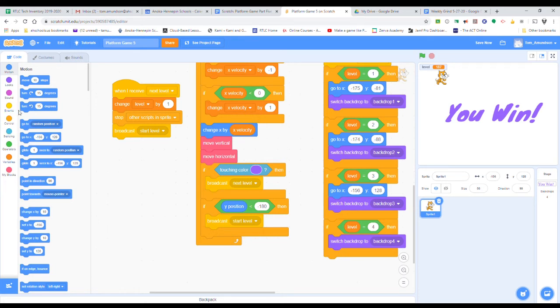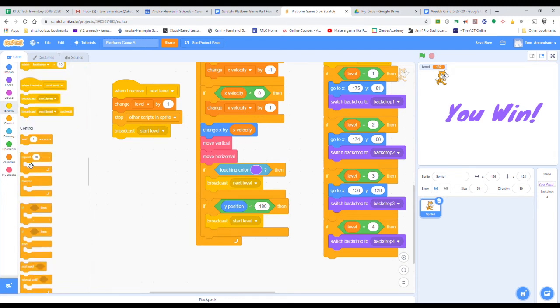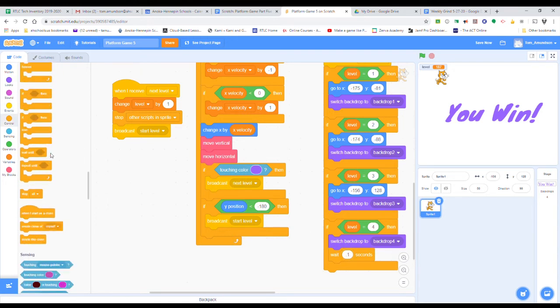So I'm going to go to here, go to wait, and I'm going to wait for 0.1 seconds. This is for our bat script that we're going to add later. And then I'm going to stop it all. Stop the game. So when I touch that flag on level 3, it should bring me to level 4.